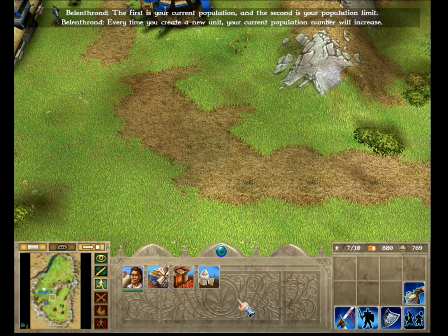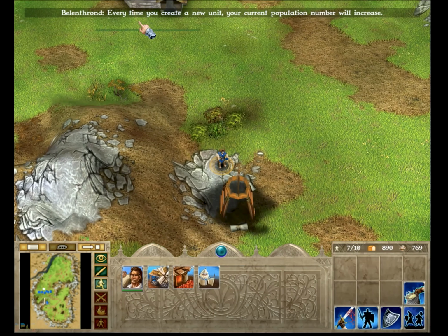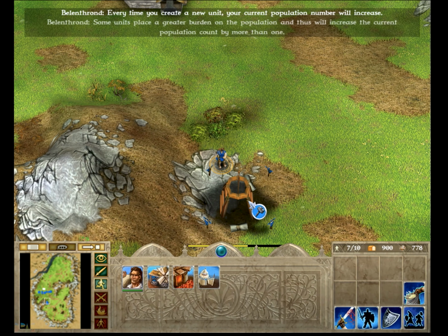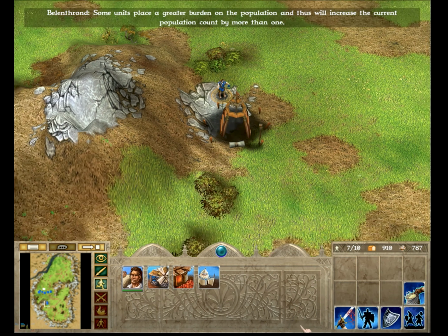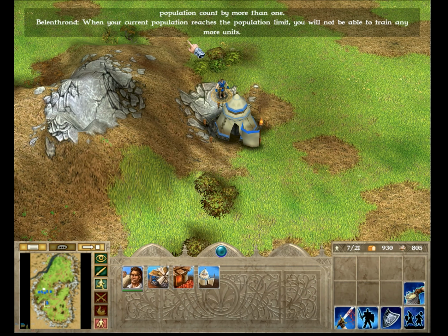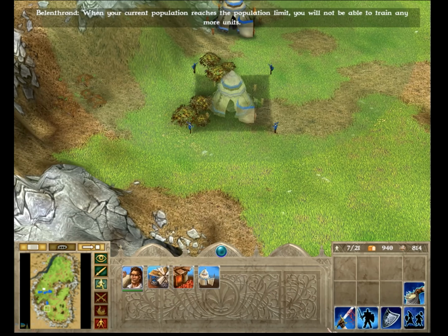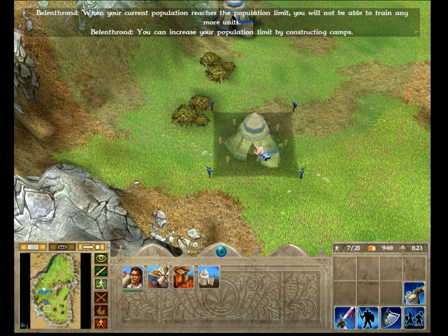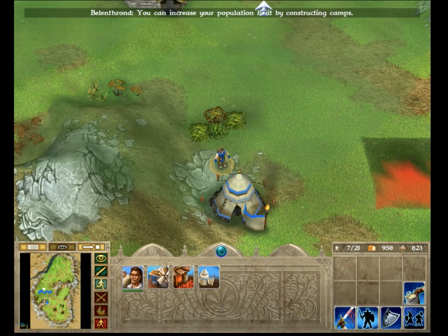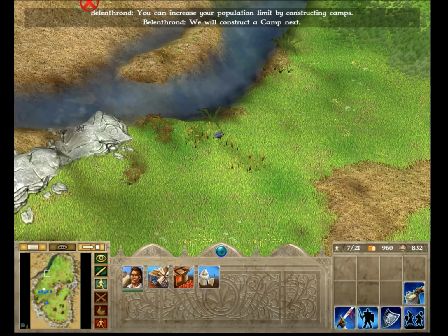Every time you create a new unit, your current population number will increase. Some units place a greater burden on population, and thus will increase the current population count by more than 1. When your current population reaches the population limit, you will not be able to train any more units. You can increase your population limit by constructing camps. We will construct a camp next.